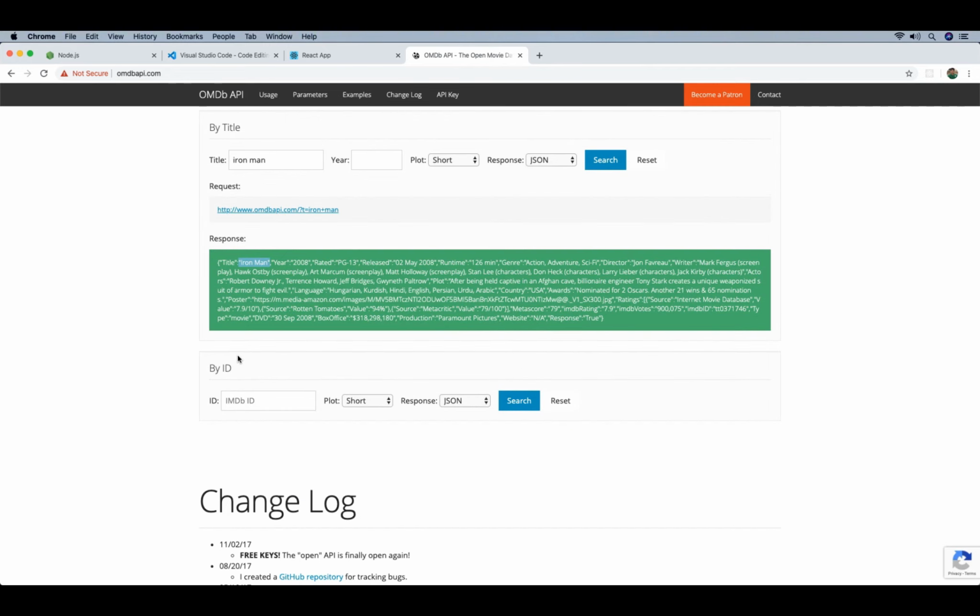The best way to explore this is to get your own API key and then get the details of the movies that you want. That's it for this lecture. In the next lecture, let's obtain an API key for ourselves.